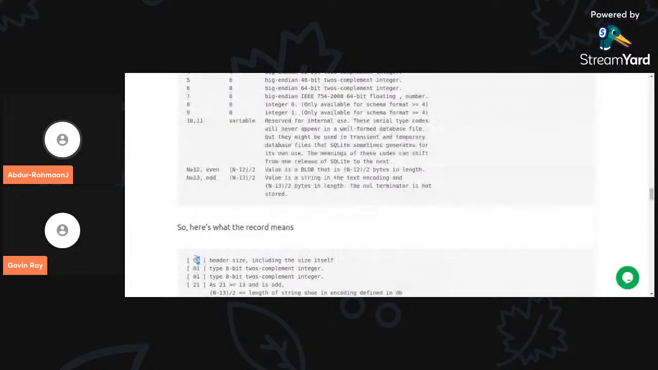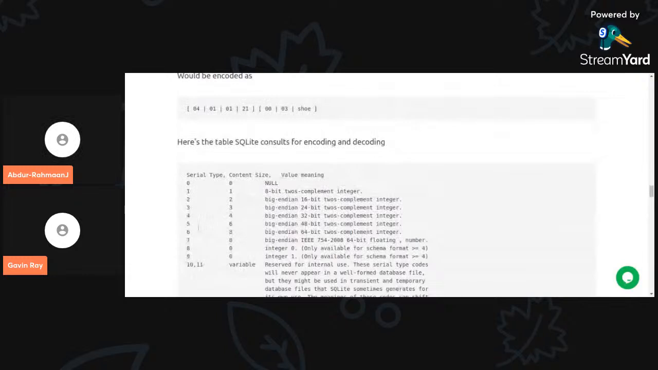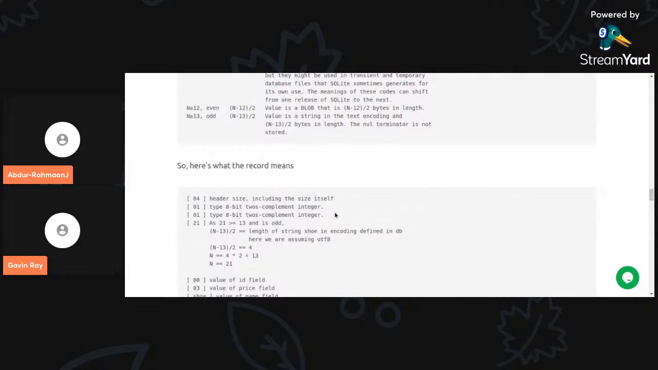So 4 is the header size. So what does 1 mean? We have a lookup table here. So 1 is an 8-bit, two's complement integer. So that's what it means.